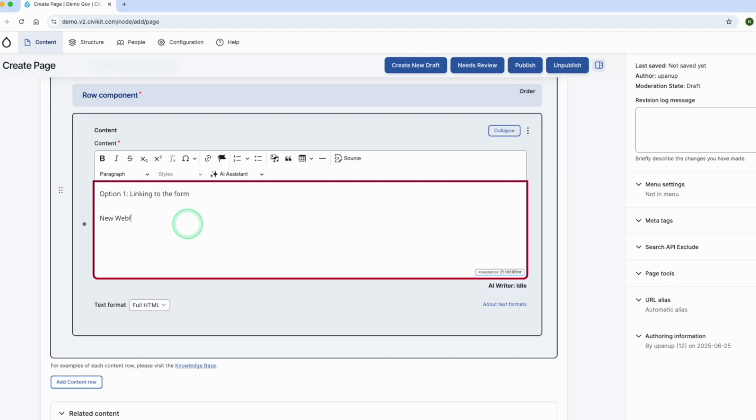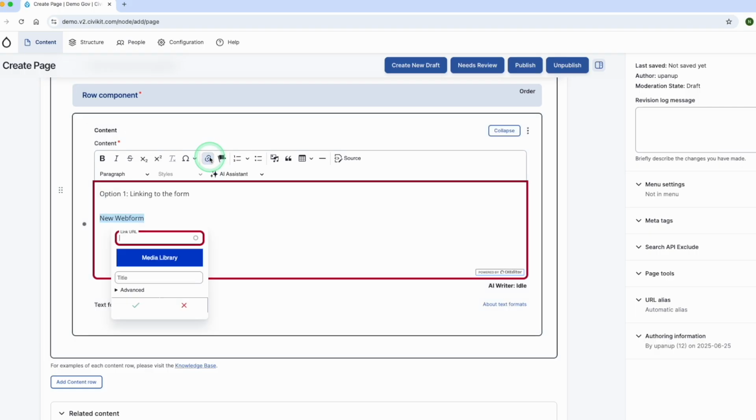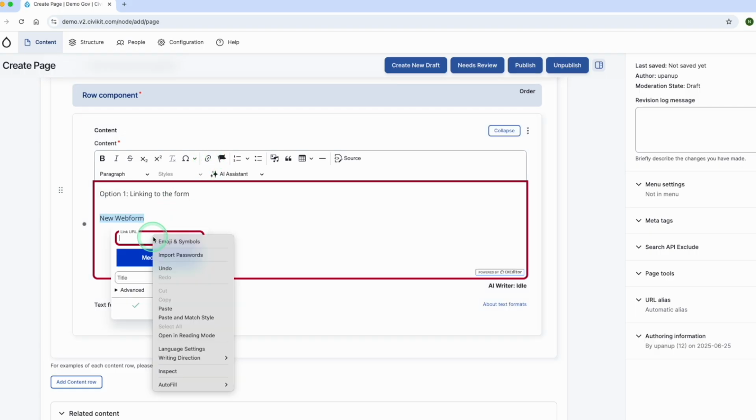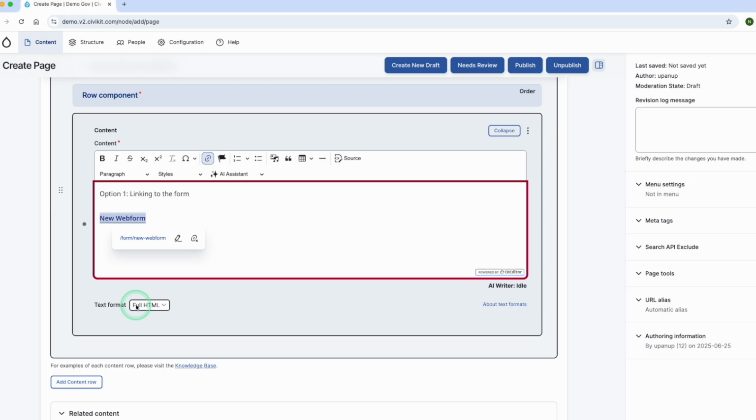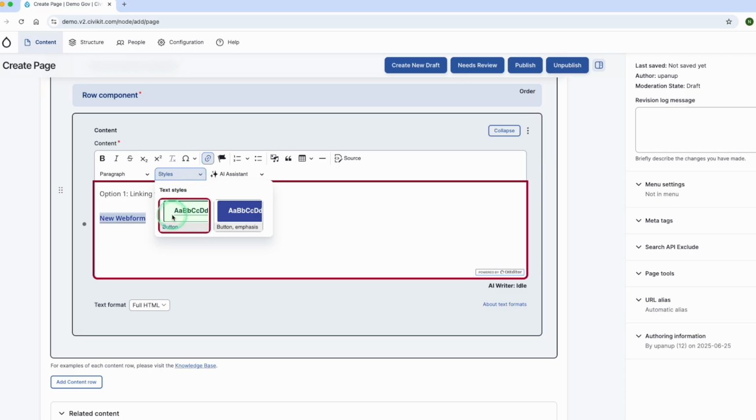Start by adding your link text. Select your text, then select the link option. Paste in the relative URL you copied and select the green check mark. Optionally, we can style this link as a button so it stands out more for our users. Highlight the text, then select Styles, and select the style of button you would like.